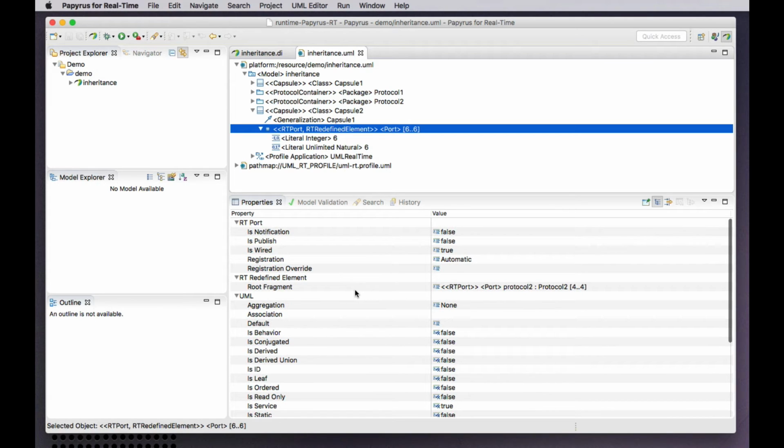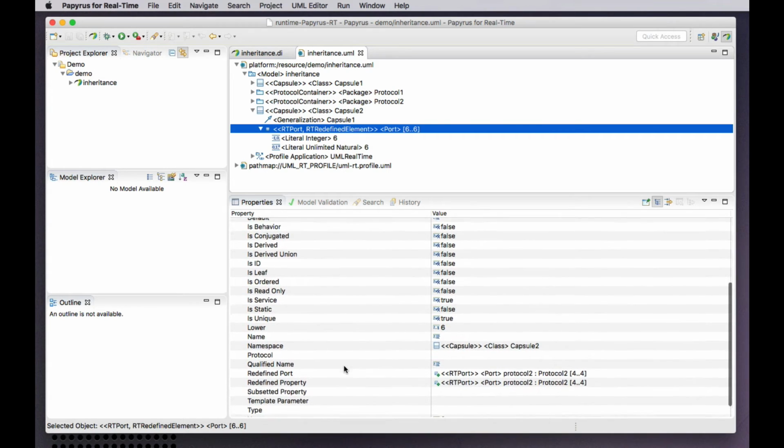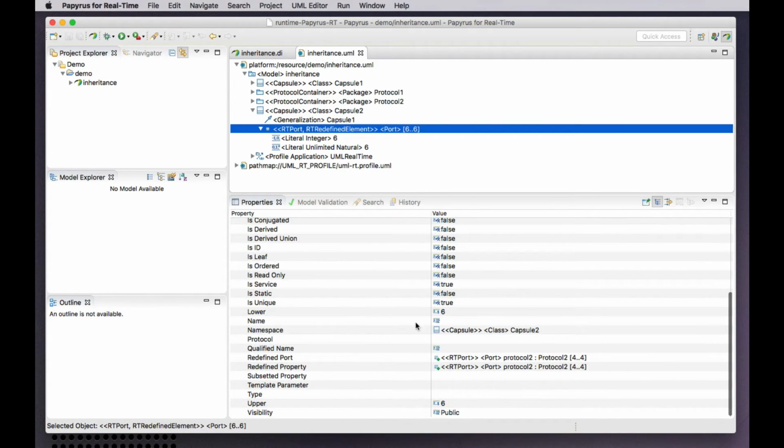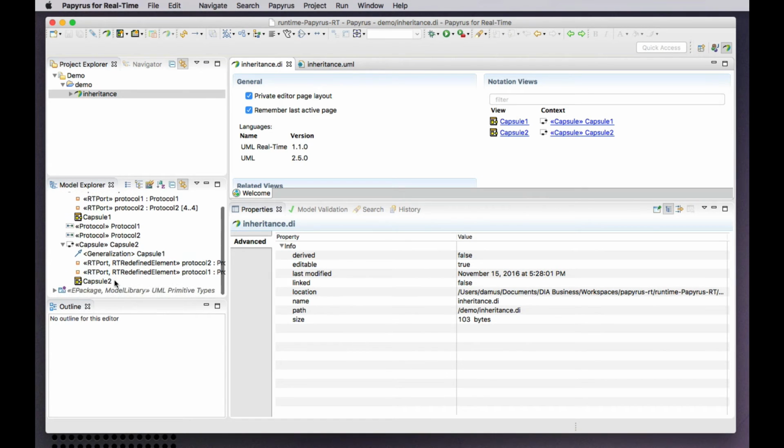So it has the redefined element stereotype pointing at the root fragment. It has, as expected, the redefinition relationship to the inherited port, and it redefines the lower and upper bounds, but no other details, not the type, not the name. And so, of course, the qualified name is blank because there is no name, according to the UML semantics. But the semantics of UML-RT implicitly inherit all those details from the redefined port in capsule 1.